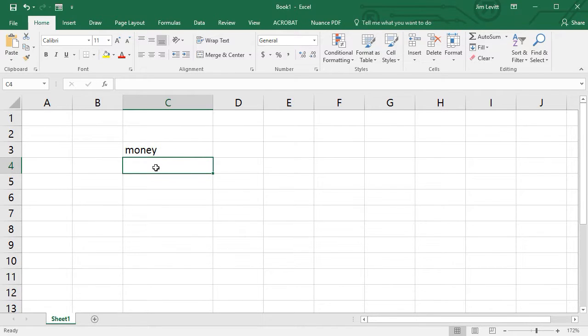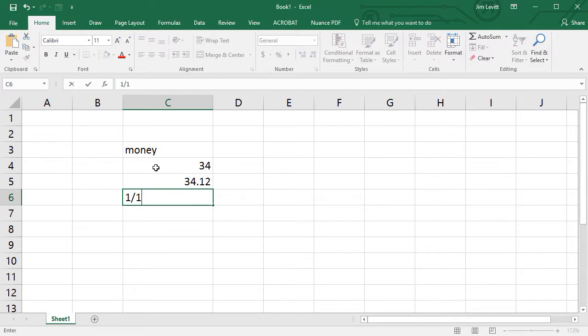Now let's see what happens when I enter a raw number. Let's say 34. It automatically defaults to being right aligned in the cell. How about 34.12? That also is right aligned. Let's try a date. 1-1-2019. Enter. It's right aligned as well. Once again, we can overcome the defaults.